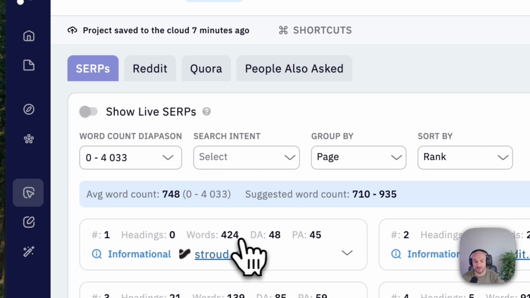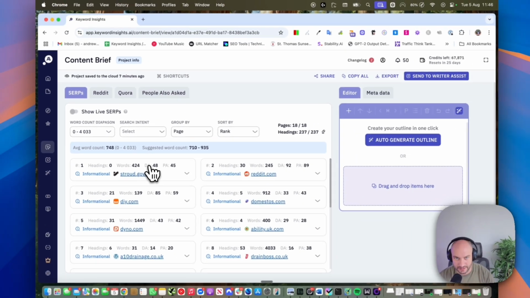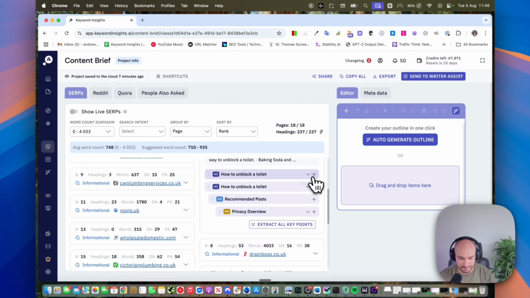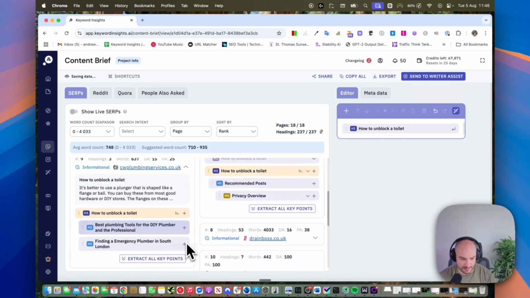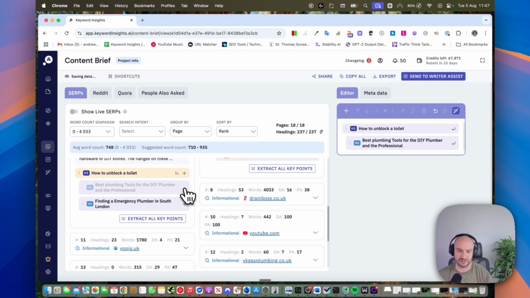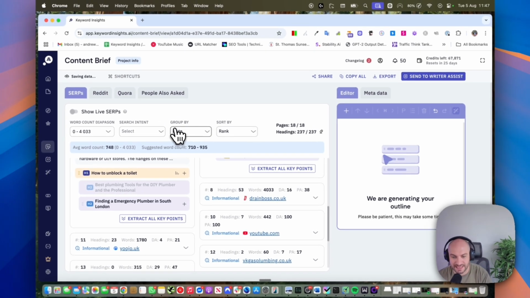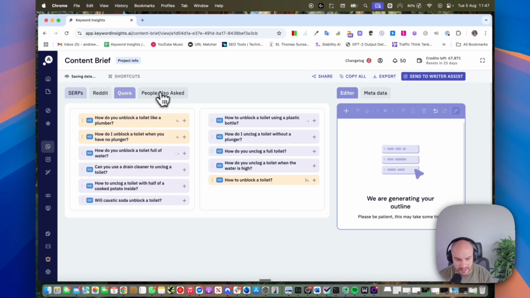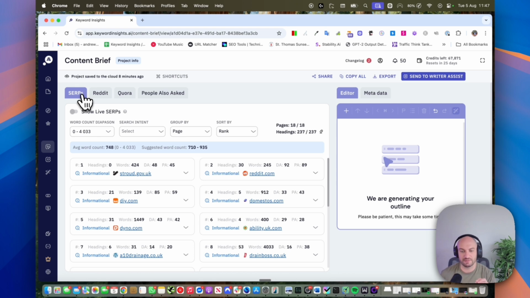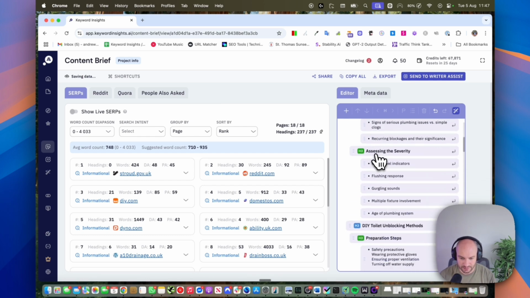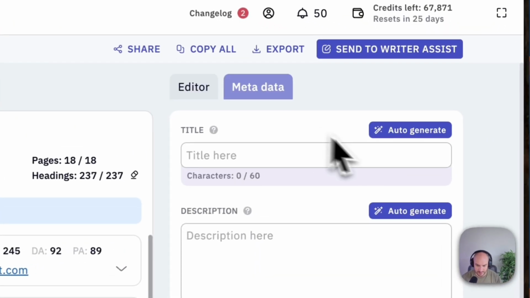And the goal here originally was, before the writing agent, you could scan down here and build a really good brief just by coming in here and starting to add the various headings you want. Basically, your goal would be to make the best version out of everyone else's. We now have this button here where you can auto-generate outline. And if I click this, it's going to scan all of these headings for me. It's going to look at Reddit, Quora, People Also Ask, and put together a pretty good first version of what an outline should be. So in about 30 seconds, it's done this really good outline. It's got all the headings in here. I can also generate the metadata.